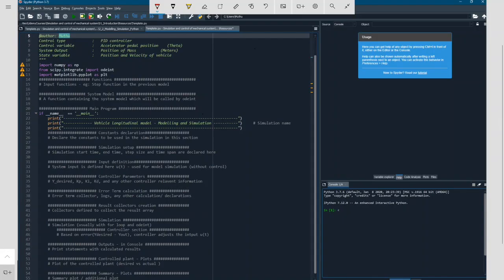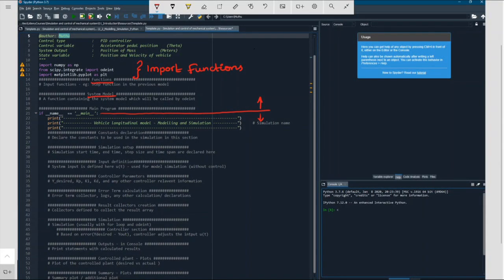I would like to briefly explain the structure of the template file. We can broadly classify it into two major sections: functions and commands before the main function, and commands after the main function. The first few commands at the top of the program are the import functions, where the predefined libraries and user-defined libraries can be loaded or imported. We can define the input functions above main, which will be used by the model created using commands after the main function. Below main, we have the commands which run the simulation.